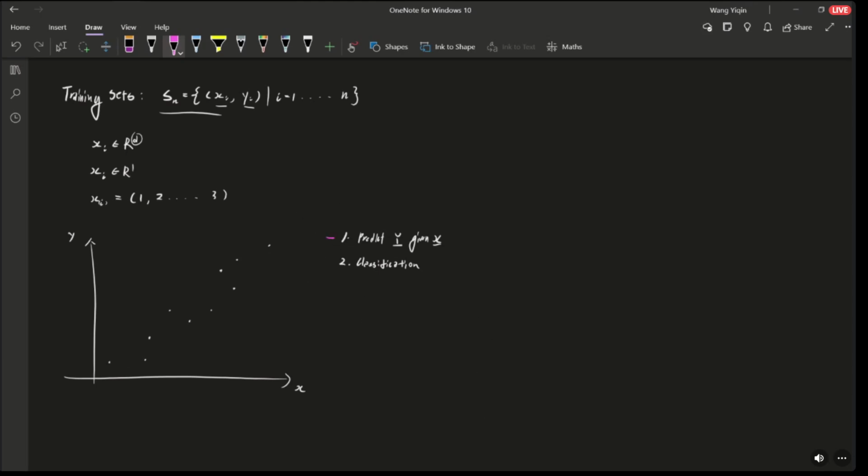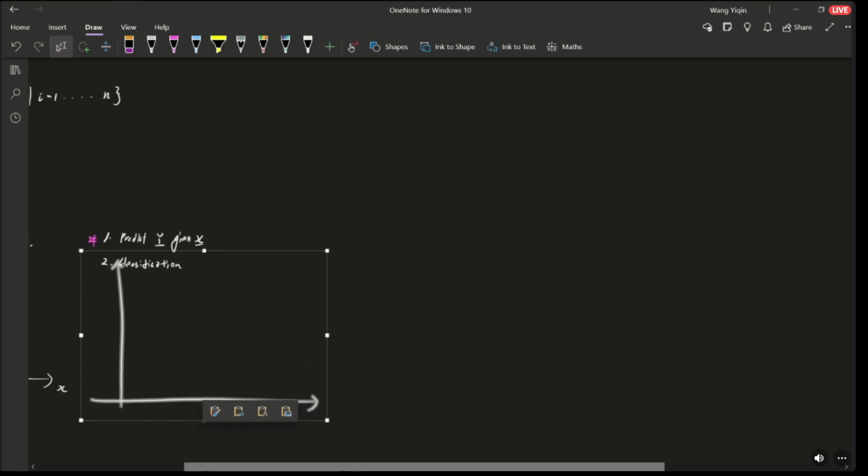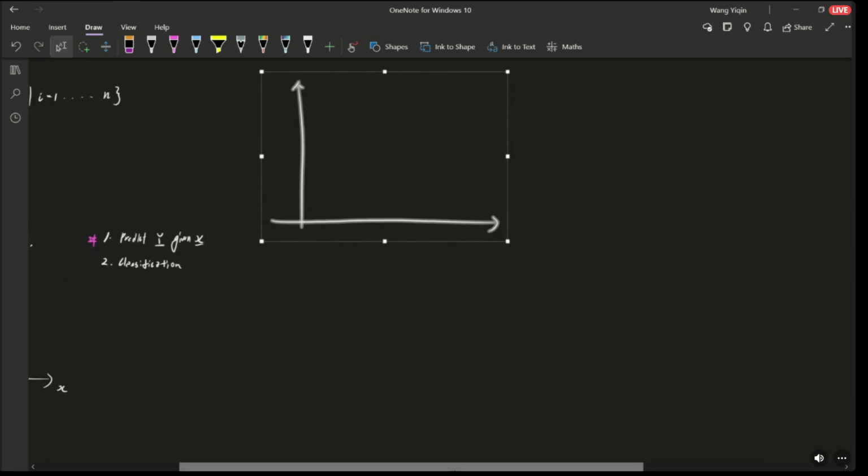So for the sake of the introduction, we're just mainly going to concern ourselves with the prediction, the modeling of the relationship between your input and output. So let's go ahead and do that. I'm gonna paste the axes again. Okay.